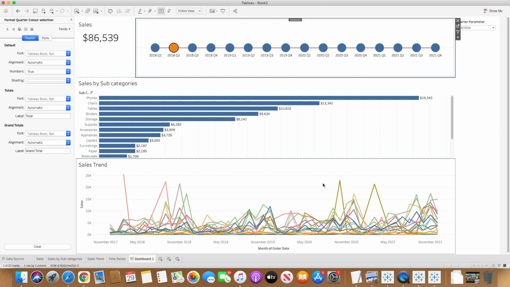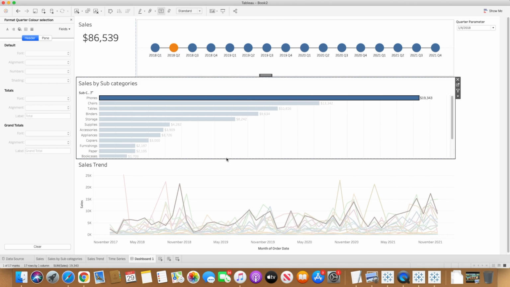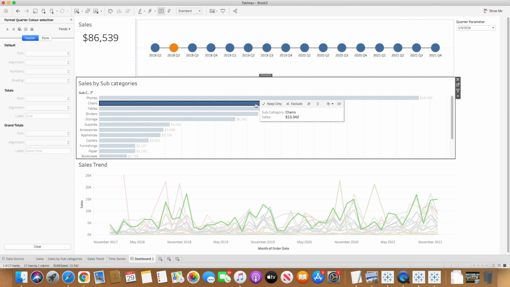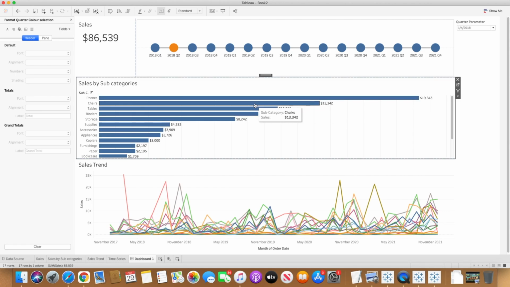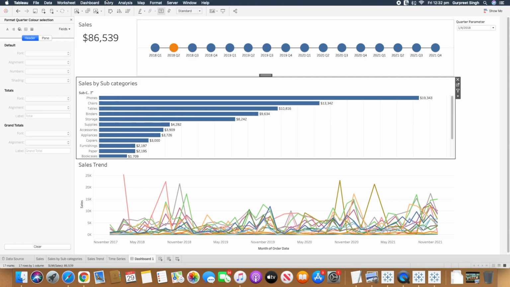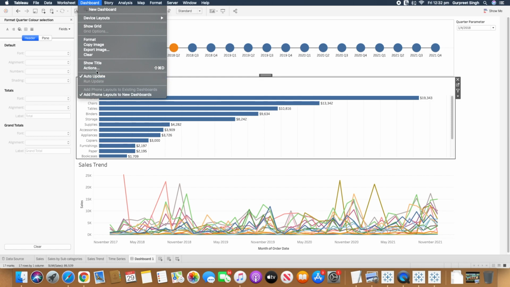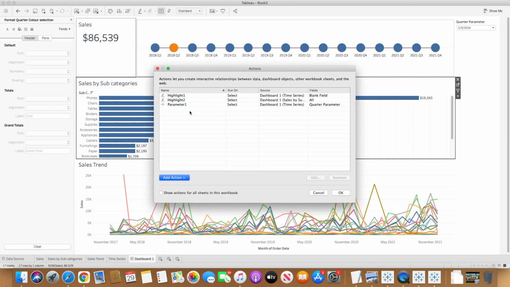So click OK, and when I hover, nothing happens. When I select the fonts bar, it will highlight the bottom fonts trend. If I select chairs, it will highlight that chair trend in the bottom chart in green color. If I uncheck that, it will show me everything. So let's go back to dashboard actions and try other options.